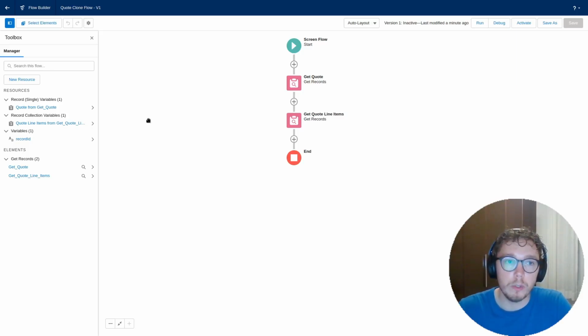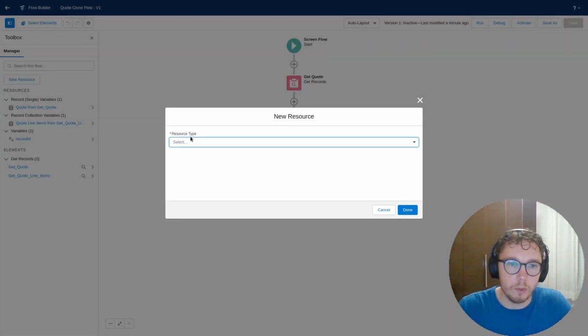Additionally, we'll want to go and create some sort of formula that allows us to create the quote name, using the underscore V with the incremented version. And not only that, we'll want to, of course, increment the quote version after it has been created. So first thing we'll want to do is create the next quote version.